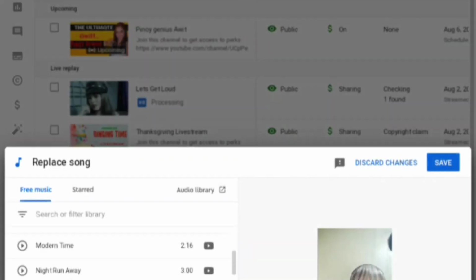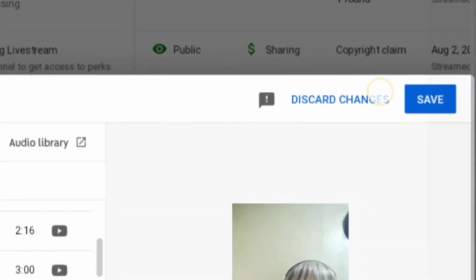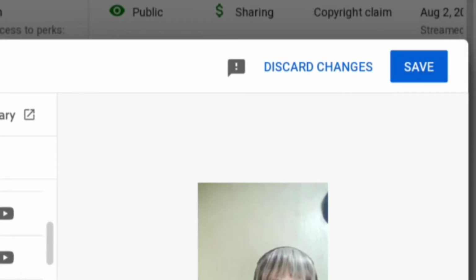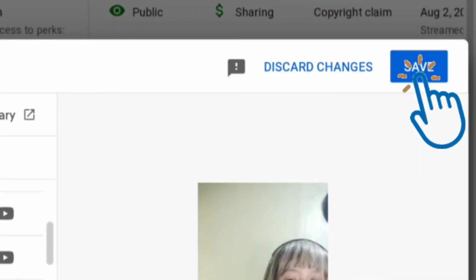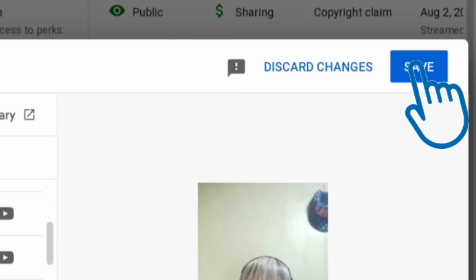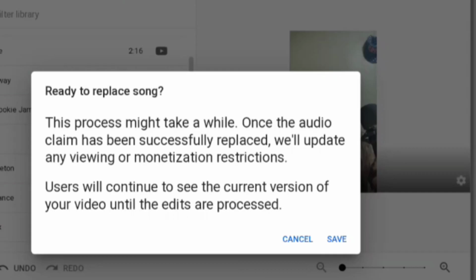Then, to finish this up, i-save lang natin. Click lang natin yung save. So, medyo matagal to guys. So, again, may magpa-pop up na naman dyan na dialog box. Ito, yung ready to replay sound. This process might take a while.